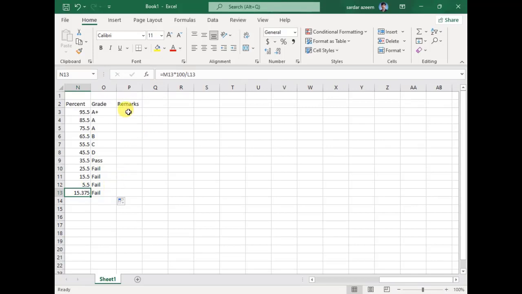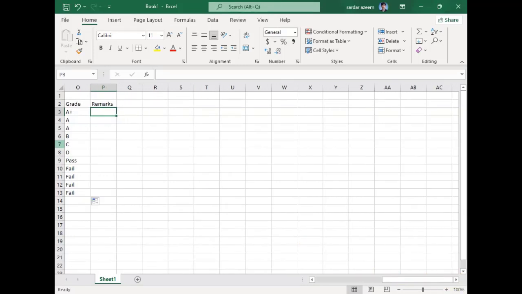Last one is the remarks. How do we give the remarks to our students? We give the remarks to our students on the basis of their grade. Now what is the cell number of grade? That is O3. I just need this cell number to apply the formula for remarks.